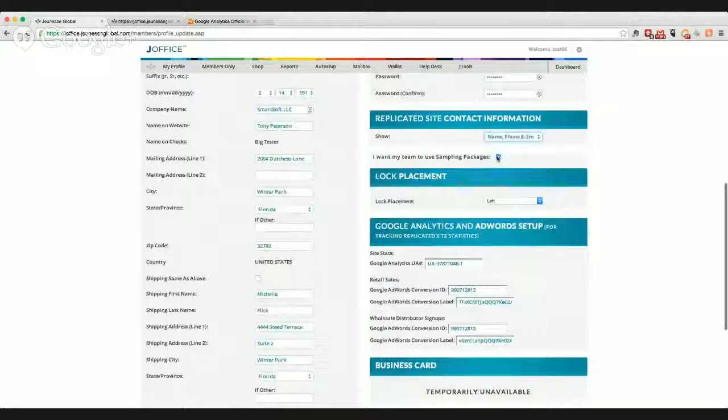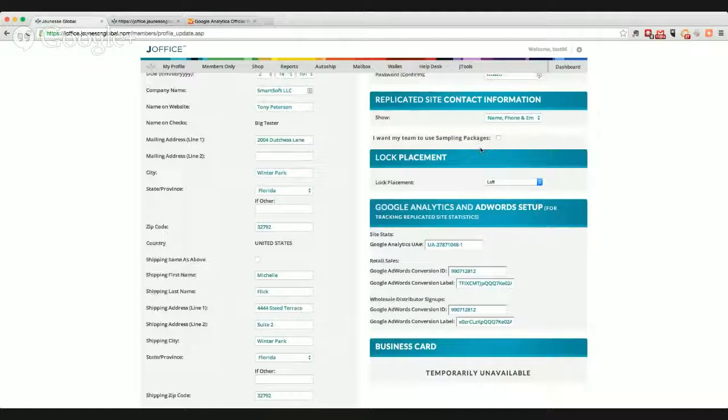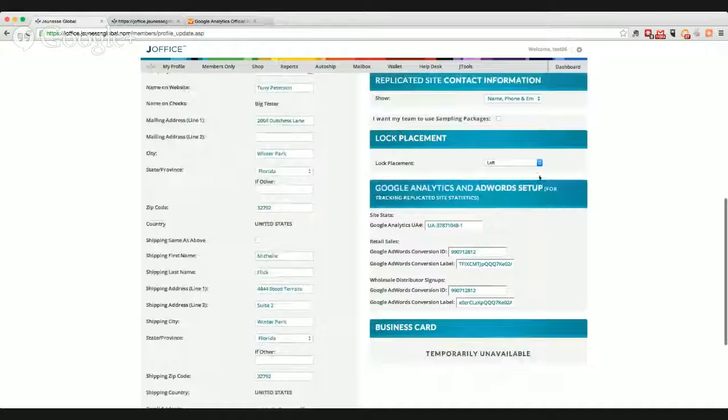And do you want your team to use sampling packages? You can check or uncheck this. What this does is it changes the way people can enroll into the business. So normally you would see that there are different packages. There's a Zen Body package, there's a Luminous package, there's a Sapphire package, there's the Ambassador package. There's all kinds of different ways that people can buy into the business at different price points. But when you select sampling packages, there's 3 packages, which are part-time, full-time, and big time. So that depends on how you want to build your teams and also what your upline recommends. So check with your upline for how they use their sampling packages. Your lock placements, if you're a builder, you want to make sure that this is correct.